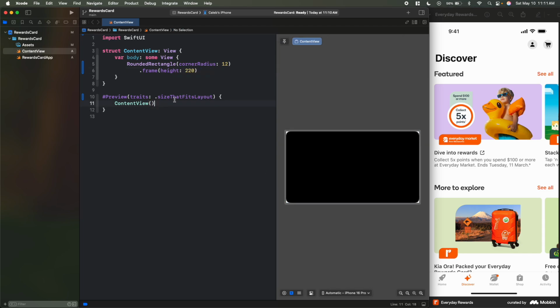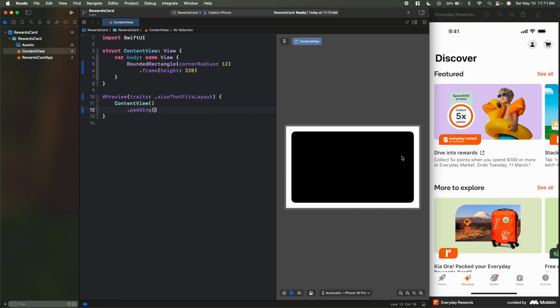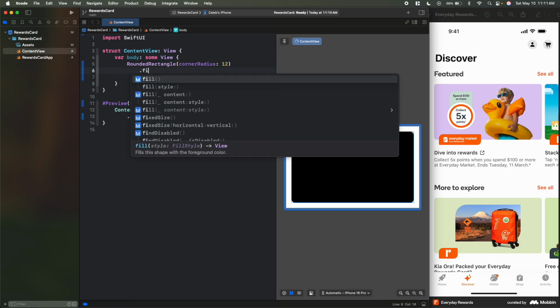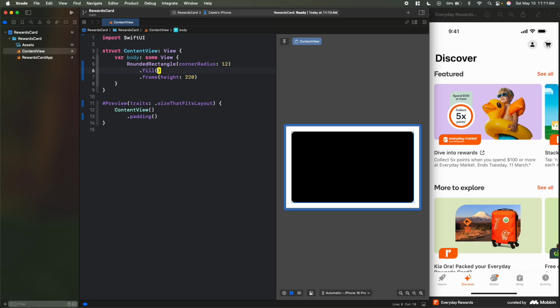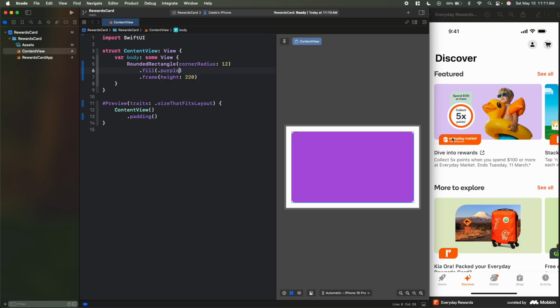In the preview, I don't want to give the actual view padding here. We'll do that somewhere else, depending on how we integrate it into a UI. But we'll go ahead and add some padding in the preview, like so, so it's not right up against everything. All right, that's looking pretty good. We want to make the color though, so we'll go dot fill, and set this color to dot purple, and that looks close enough.